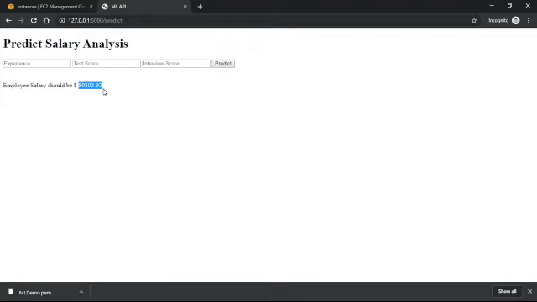Usually HR can use this application for many purposes. Now this is totally fine, absolutely perfect. I think there's no problem in it. The next step is that I have to deploy this whole code in my EC2 instance, which is a cloud server where I can deploy my model.